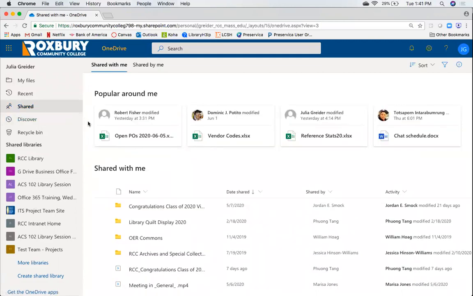So another thing that's useful about OneDrive is that it allows you to easily share files with other people in RCC. This is especially helpful if you have a really large file that you can't send over email because it's too big. If you upload it to OneDrive and share it via OneDrive, that will usually work for getting people access to that large file. So if anybody has shared files with you, they're going to show up in the Shared tab here and not in My Files.